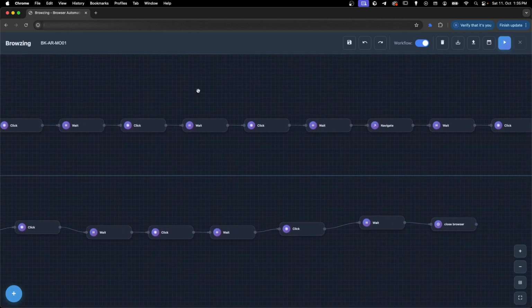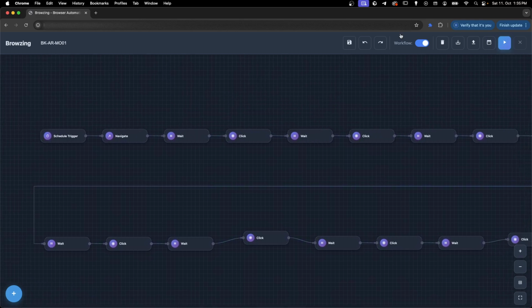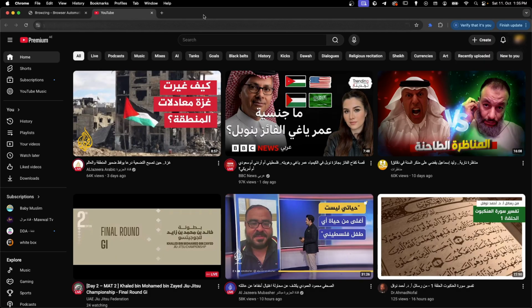As you can see here, navigate, wait, and click. So let's run this so you can see it in action. I haven't scheduled it, but I can run it here to see how it performs. Let's go. I'm going to click run. As you can see, it opened the new browser.